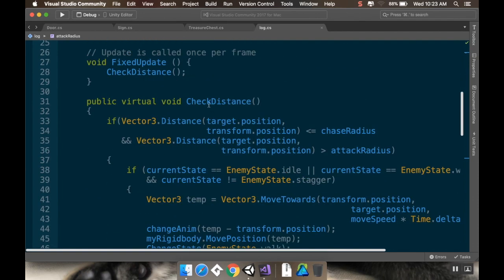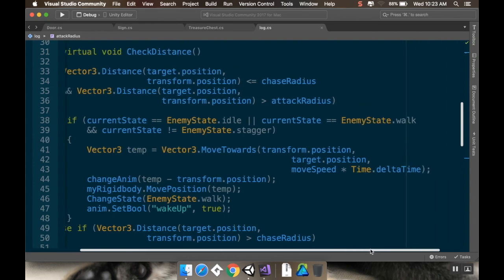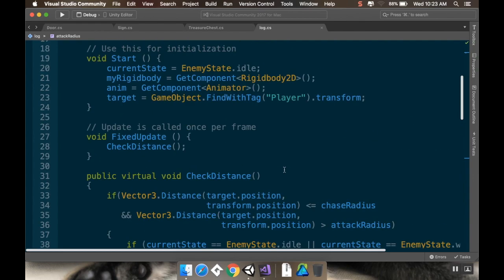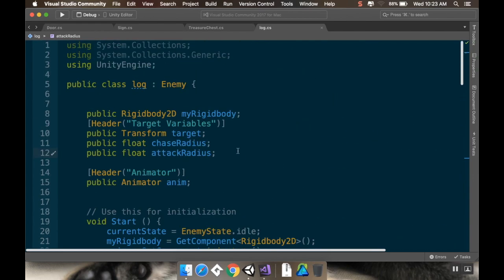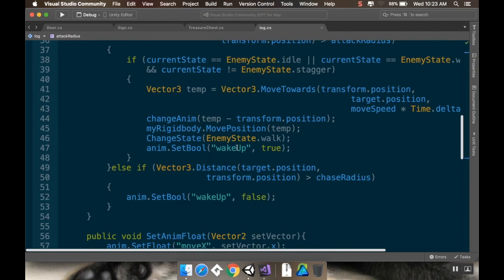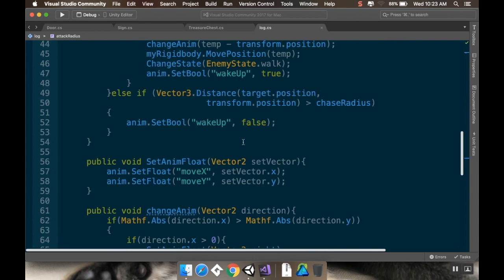Alright, so when we're checking our distance with these chase logs, we check to see if our current state is idle or walk and not stagger. So these are starting in the stagger state. And the reason they're starting in the stagger state is that's the state they left in. So when you're attacking them, every time you attack, you put them into the stagger state. And then when they die, they were still in that state before they die.